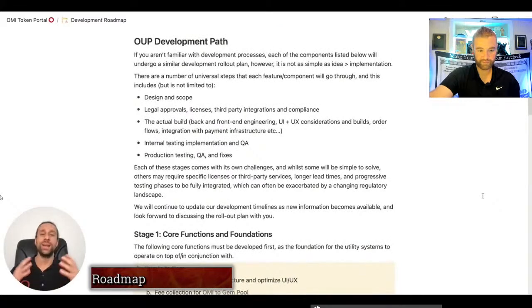Now, this is in no way an exhaustive list, but it is designed to give you some insight and some color into what it actually takes to design, scope, develop, and test each of these features before it makes it into any sort of beta testing, and then public testing, and then to the point where we're comfortable saying the feature is live and ready to use.